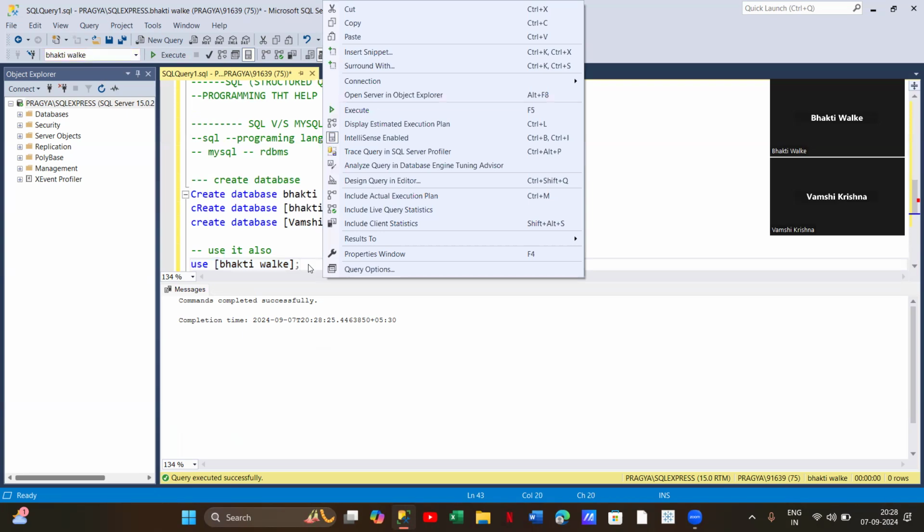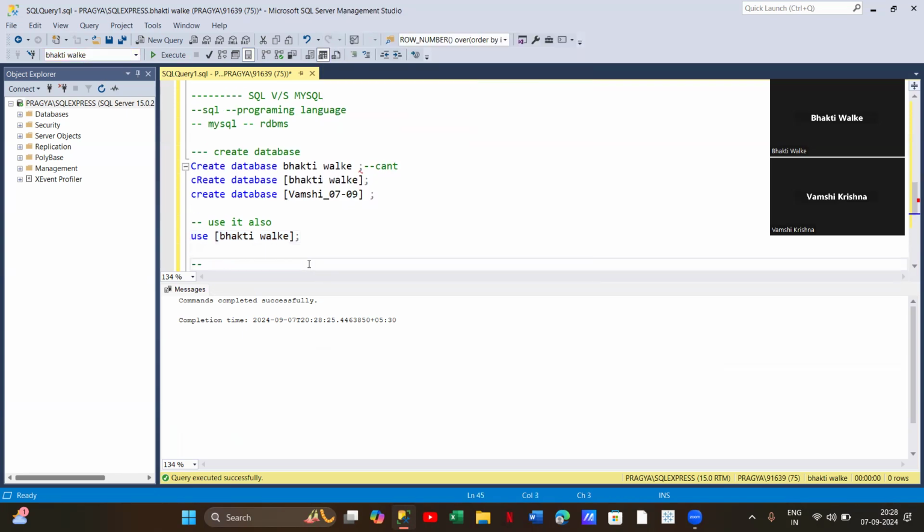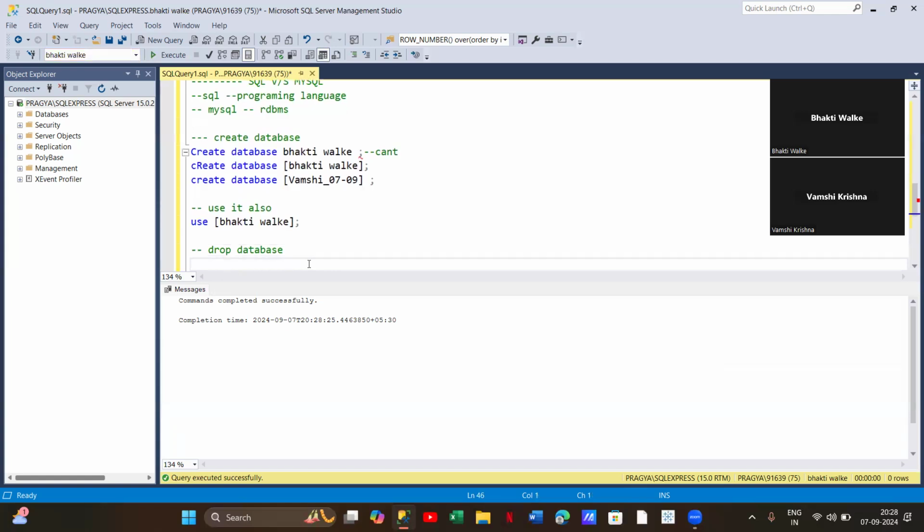So we have created a database. Now there is something else, we can drop our database also. For example, you want to delete your database. Can you do that? Yes, you can do that also. For example, I want to drop the database that I have created before. So I've created that underscore one database, right? So I will write drop database and then the database name. So I want to drop this.